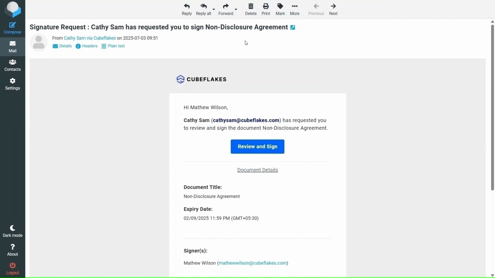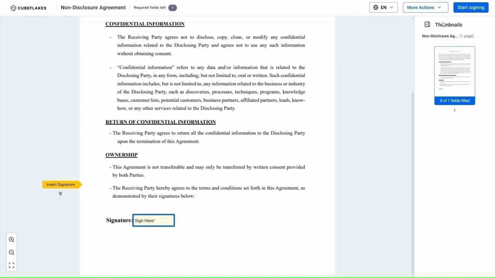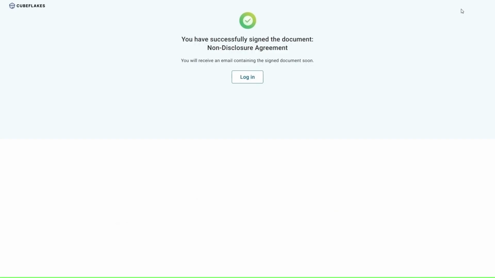I've received an email notification asking me to sign the document. I click Review and Sign to go to the document signing page, where I first accept the terms and conditions. Then, I fill in the required form fields and click the Finish button to complete the signing process. The document is successfully signed.